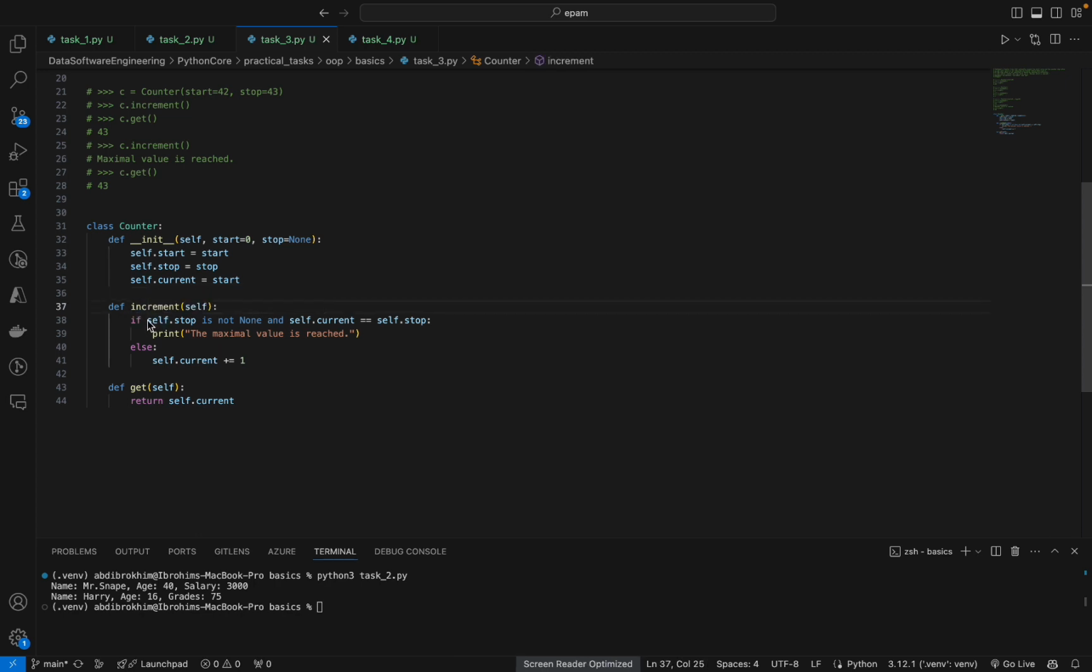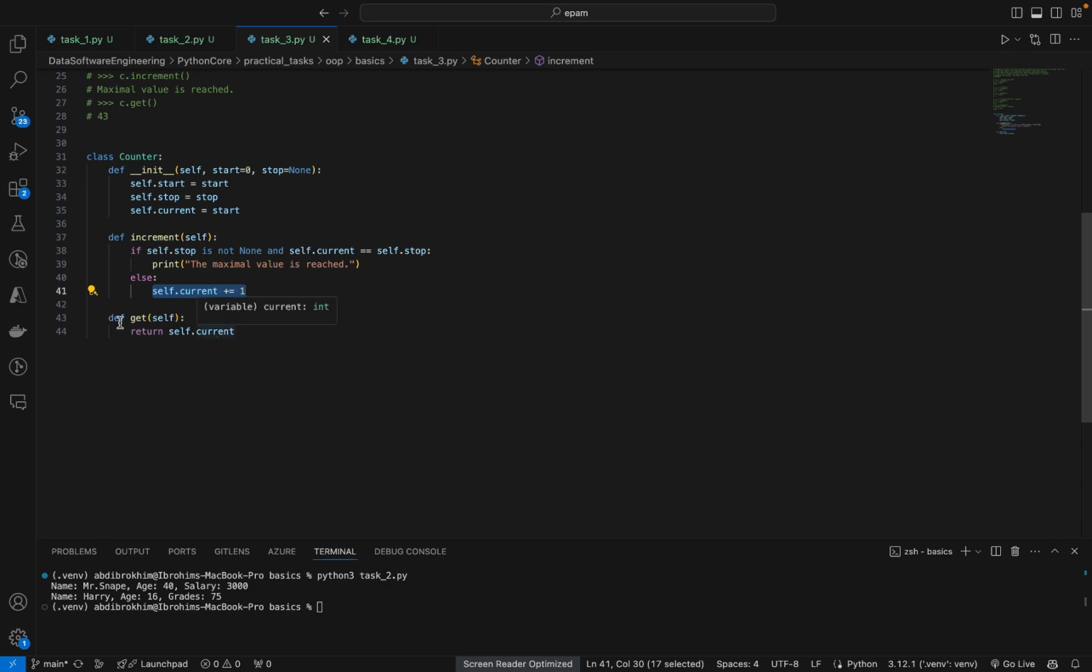We will firstly check if stop is not None and self.current is equal to self.stop. If this is true, we should print "the maximum value is reached". It cannot exceed the given stop value. But else, we should increment the value: self.current += 1. It will increment by 1. And the next method, get, simply returns the self.current value.